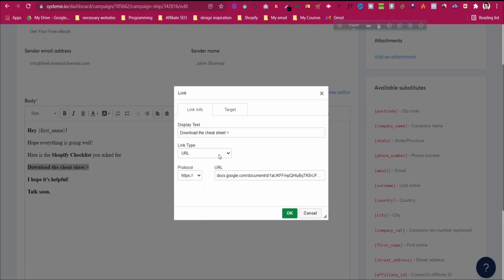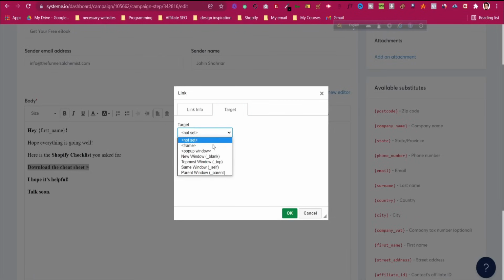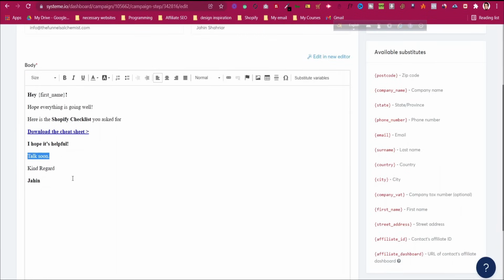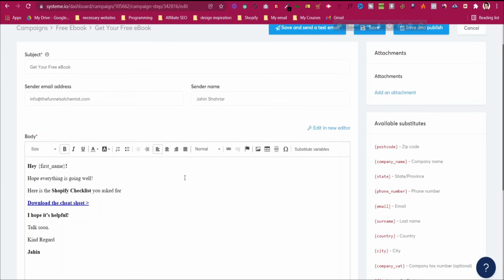Then you will click URL target, open new window. I suggest keeping it as a new window. Then, "I hope it's helpful. Talk soon." Then you can give your kind regards, Jahin. Okay, then you can do that. We can just make it bold, not bold, just like that. Then you can have a few more substitute variables, like you can add the city name, country name, everything is possible.